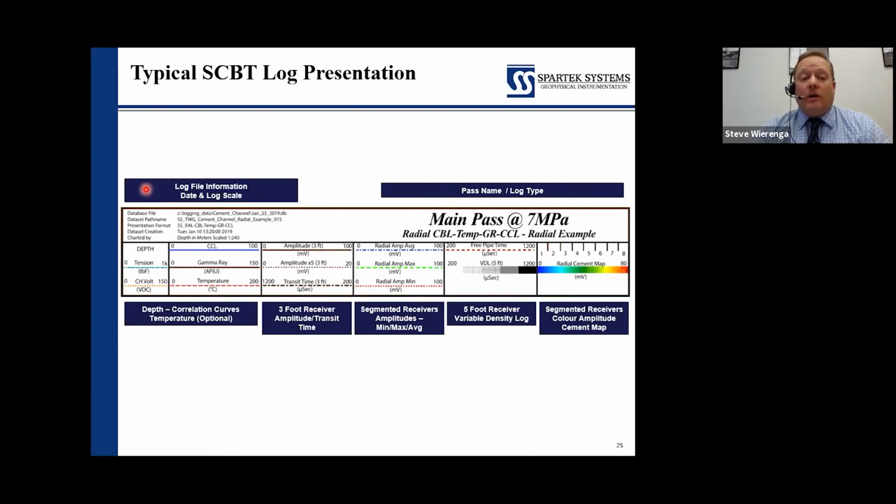It'll tell us what log scale we're in. So in North America, we'll typically run either 1 to 240 or 1 to 600. If you're international, you're probably looking at a 1 to 200 or 1 to 1200 log scale. So you'll find that information in here as well. You'll find the actual file name, so that if you need to go digging it out, that will be in there. And then over on the other side here, we will see our pass name and the log type.